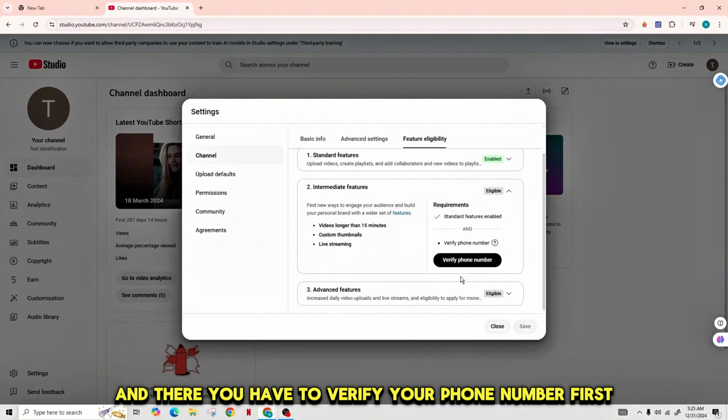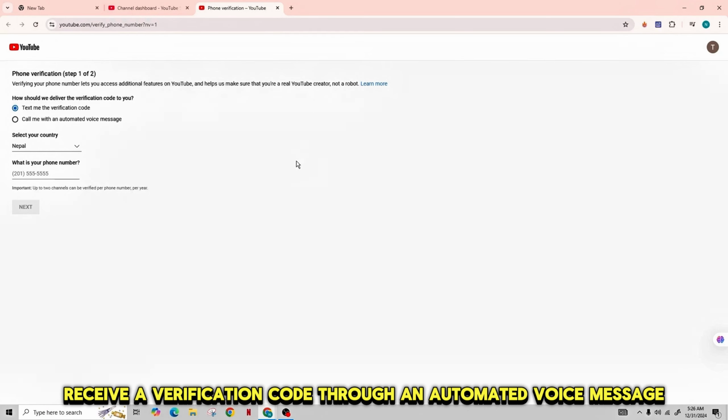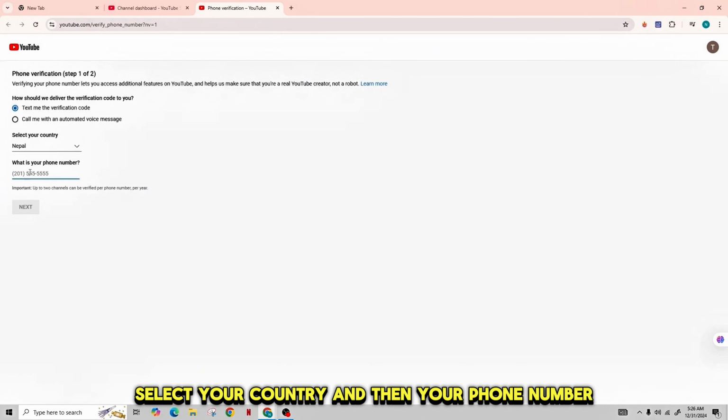And there, you have to verify your phone number first. So click on Verify Your Phone Number. Here you can choose to receive a verification code through an automated voice message or via text. I'll select the text option. Select your country and then your phone number.